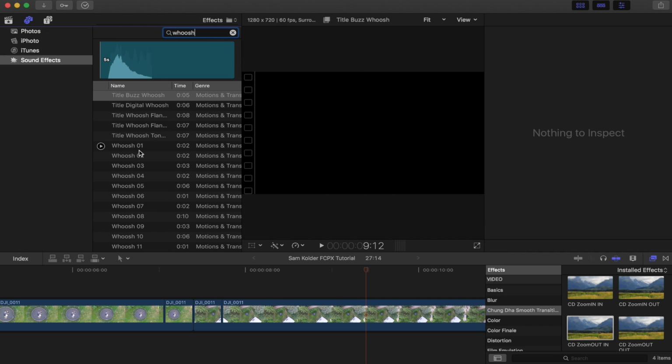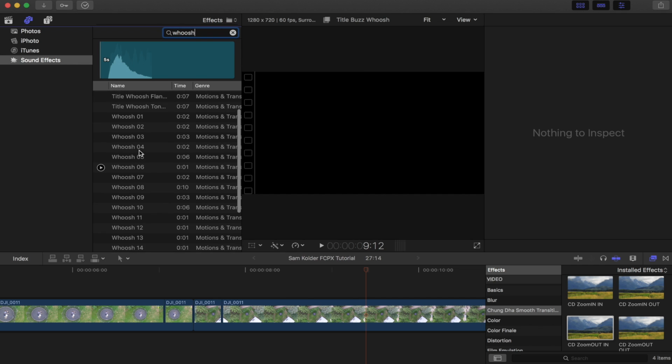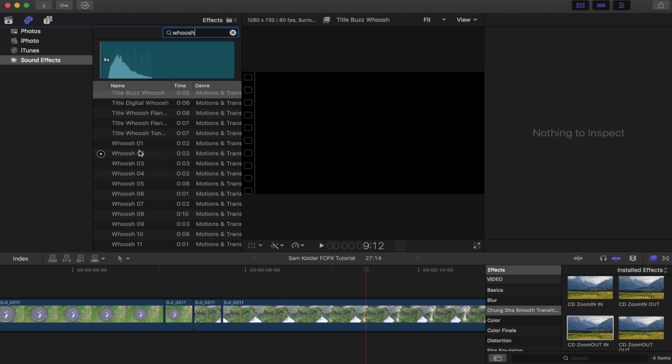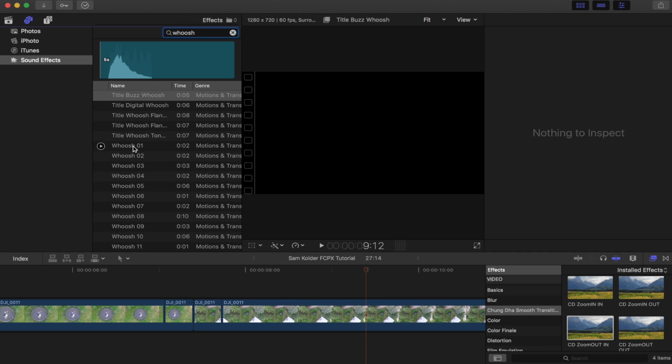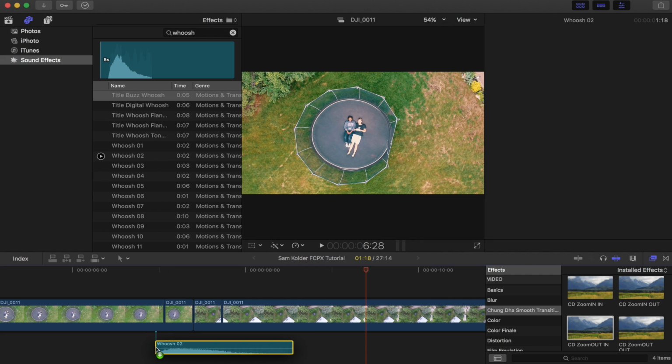And we have 19 different ones. The key to this is to find a short one. My favorites are 1, 2, I think it was 12 or 13. So you can play with it, find out which ones work for you. Let's just throw in number 2, for example.